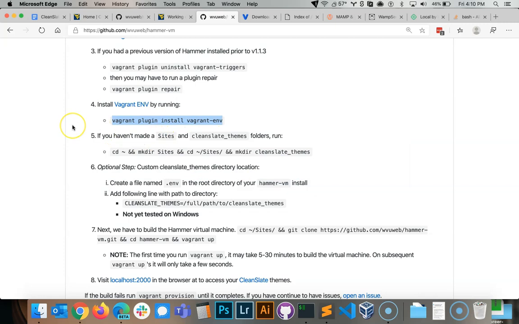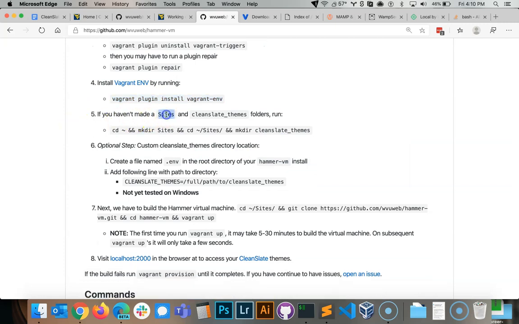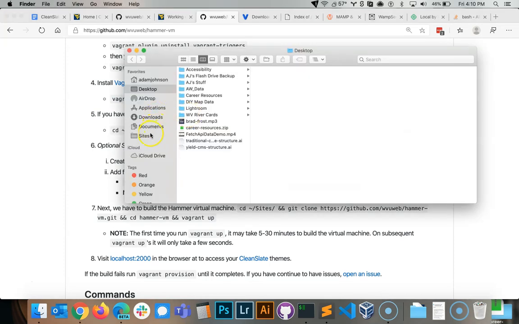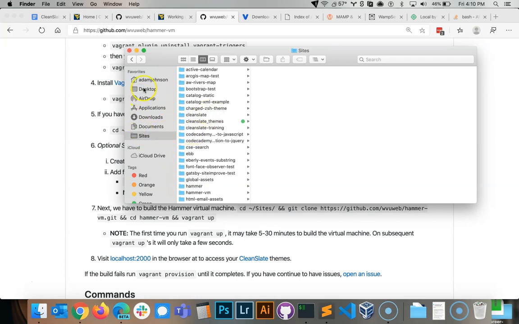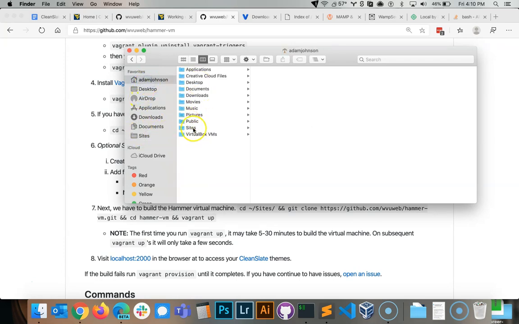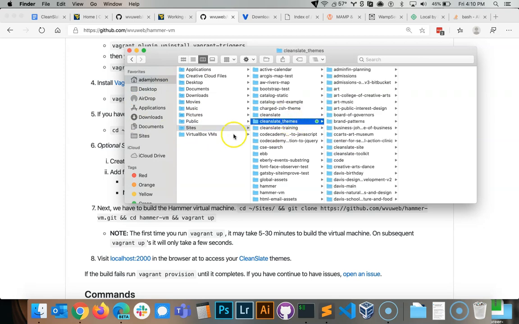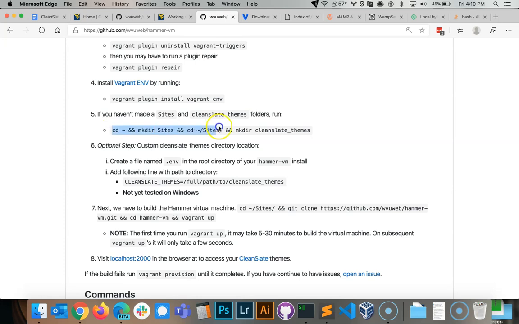If you've seen our previous videos, you probably already have a sites and CleanSlate themes folder. So if we look in our file system, and we go to sites, so this is my home directory, this is my sites folder, and I already have a CleanSlate themes folder. So I don't need to make these, but if you don't have these already, you can either make them via the Finder UI or the Windows Explorer UI, or you can just copy this command and paste it into your terminal.